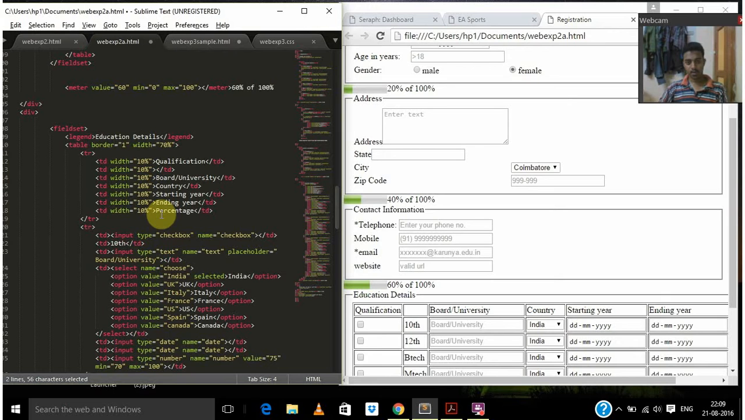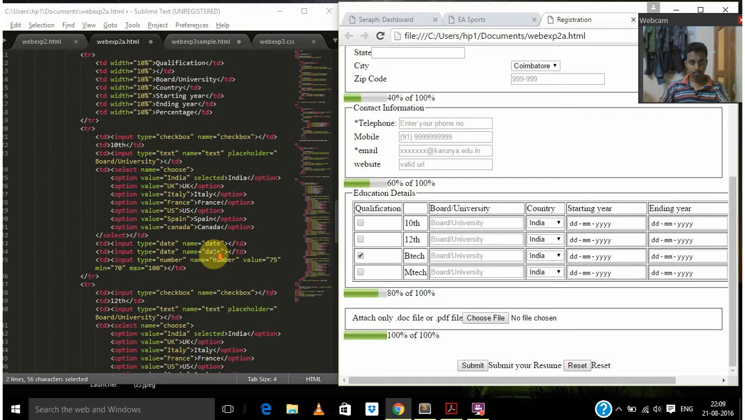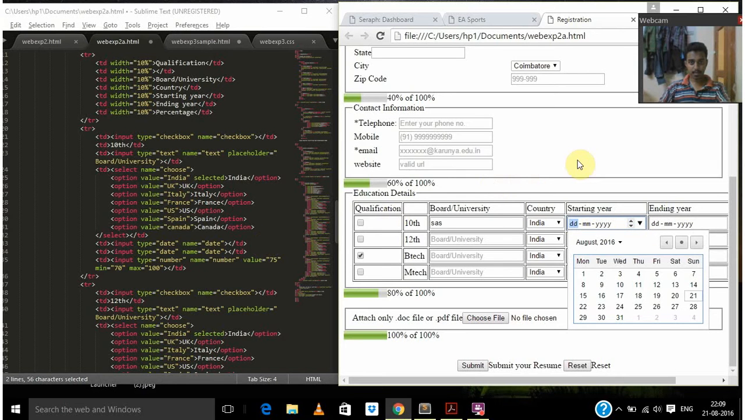And at last we have a checkbox. In checkbox we can select more than one button at a time. Like I'm selecting 10, 12 and ptext simultaneously. You can also uncheck this. Here also you can type your text, and you can also select your country using the drop down menu with the select and option tag. You can also select your date using input type as text.